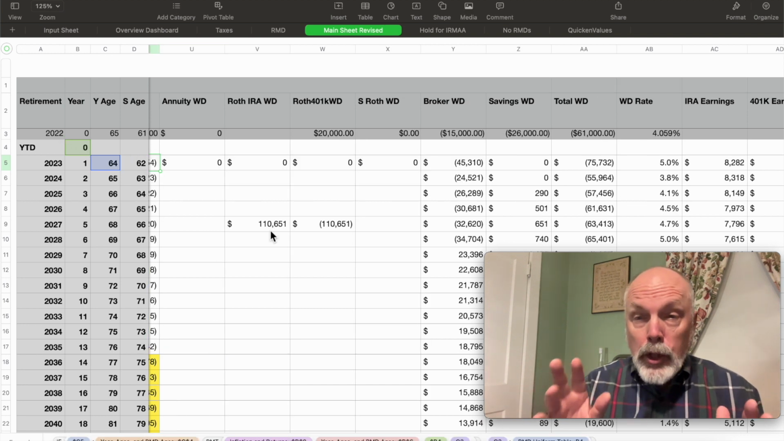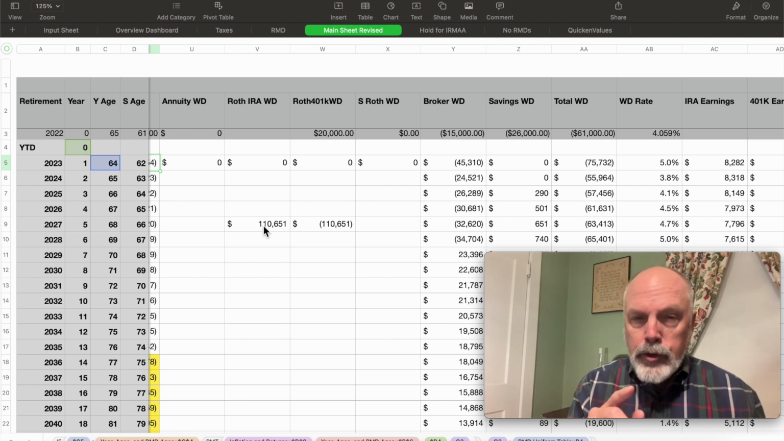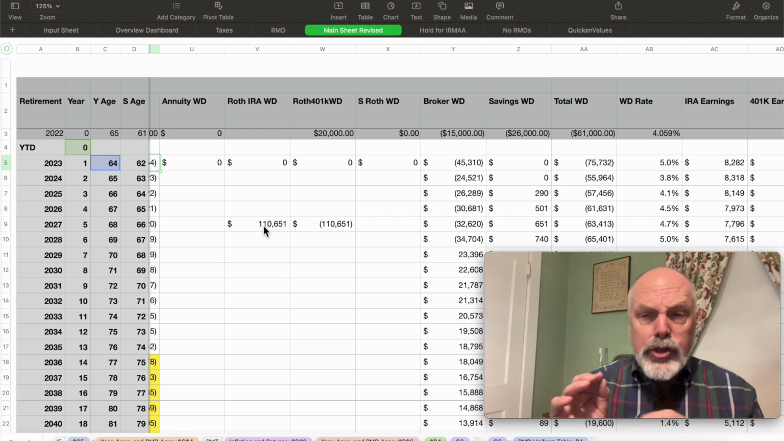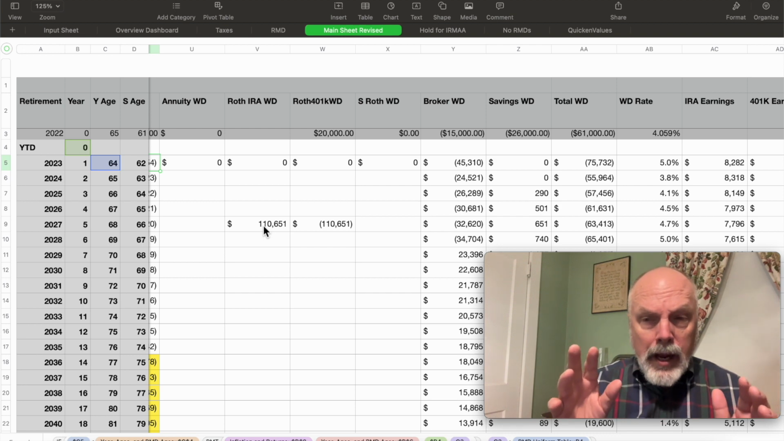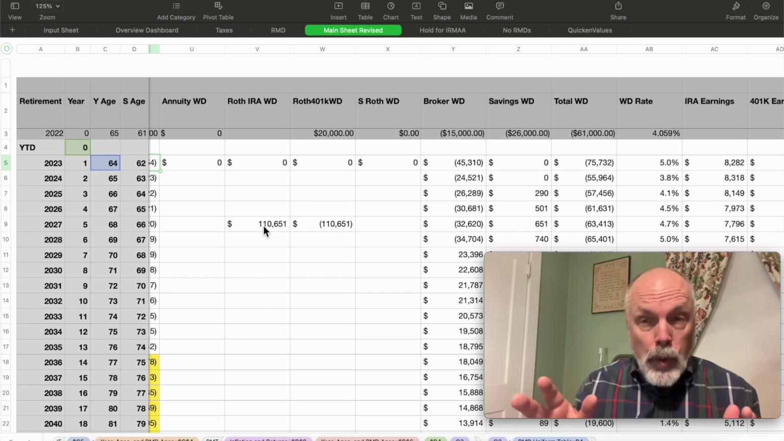A quick note about the Roth 401k withdrawal here and a corresponding deposit. This is a plus number in this column, not a withdrawal. All I'm doing here is transferring a 401k Roth, consolidating it with the Roth IRA. Now, I originally planned to do that before an RMD age required, but SECURE 2.0 now does away with RMDs for Roth 401ks. But there is logic in combining those accounts to simplify our lives.